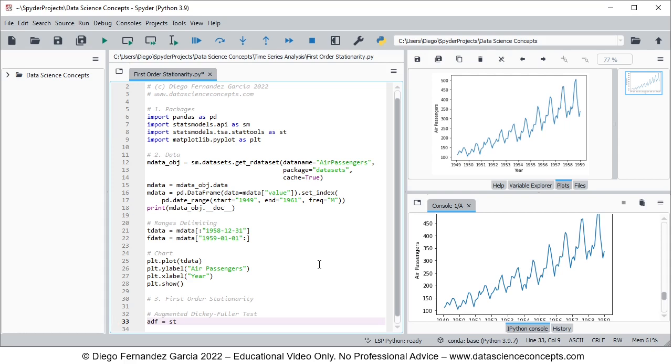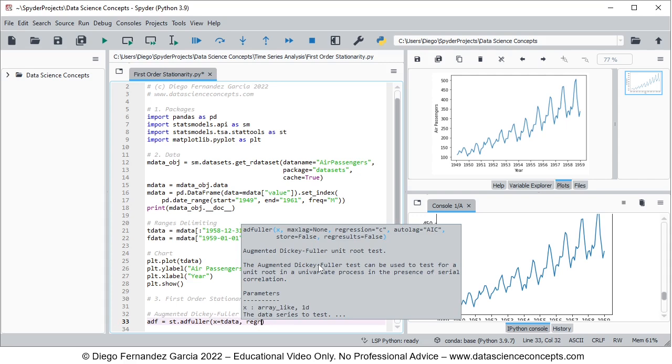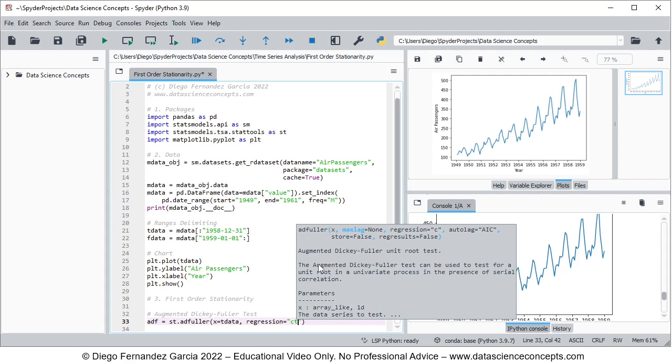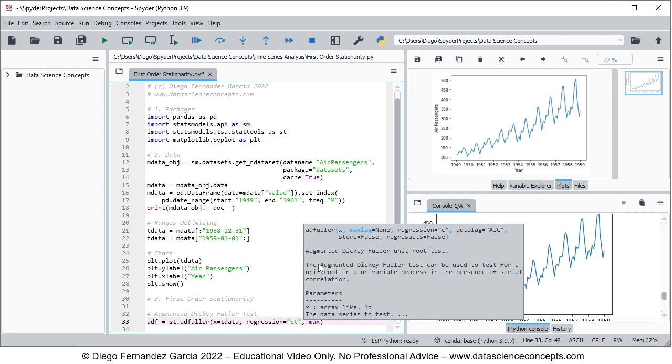statsmodels.adfuller function, and within it, the following parameters, which are x equals to tData, so training range data, regression equals to, and within quotations, ct. So augmented Dickey-Fuller test regression is going to include a constant and a trend variable. And then we have maxlag equals to 12. So this is the training range data differences lag order. And here we're including 12 because we have data with a monthly frequency.